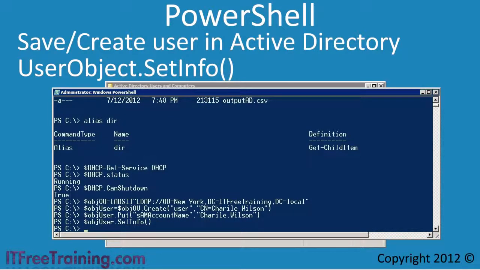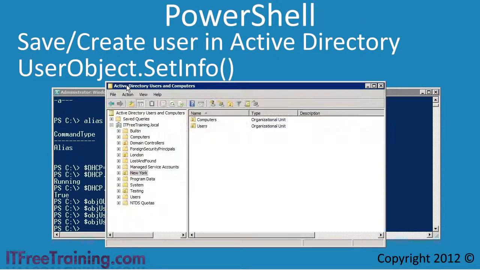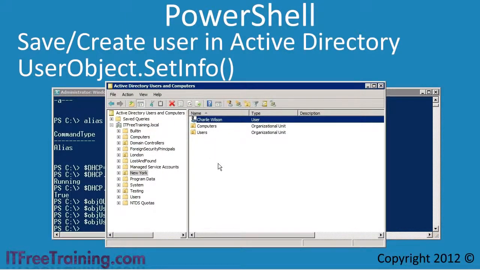Once this has been done, if I now go back to Active Directory Users and Computers and press the F5 key for refresh, you can see that the user account has now been created. This is an important point to remember. Whenever changing attributes in Active Directory, ensure that afterwards you commit the changes, otherwise the changes will be lost.